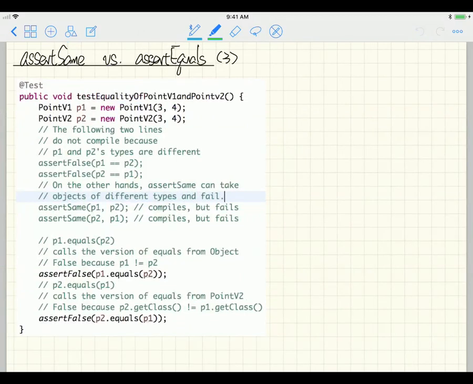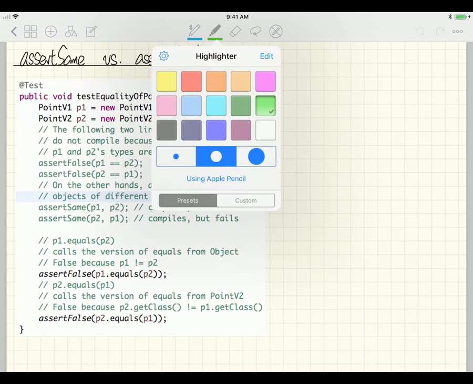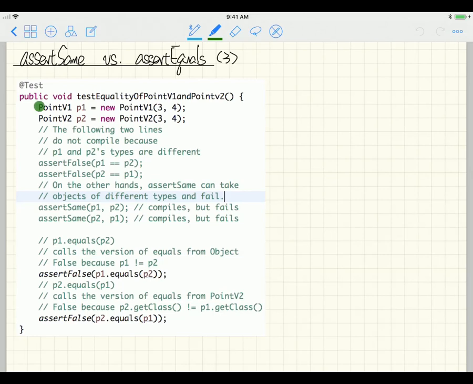The third case basically mixes the two types together. We've got point V1, we also got point V2. Let's look at them together. To really distinguish, I will try to be consistent with the colors over here. So let's say we have point V1 and we declare P1, and also we have point V2 and we got P2. Remember, point V1 does not have the customized version, and point V2 does have it.